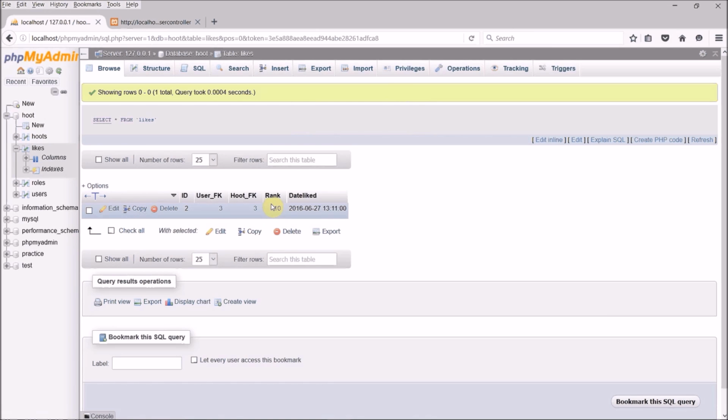And you would have to do that for your hoots. You would have to remove the hoots first if you wanted to remove a user, and then you have to remove all the likes and the users per each hoot. If you want to delete a hoot, if you want to delete a user, you have to delete all likes and all hoots as well. So that's just a quick view of the second model.